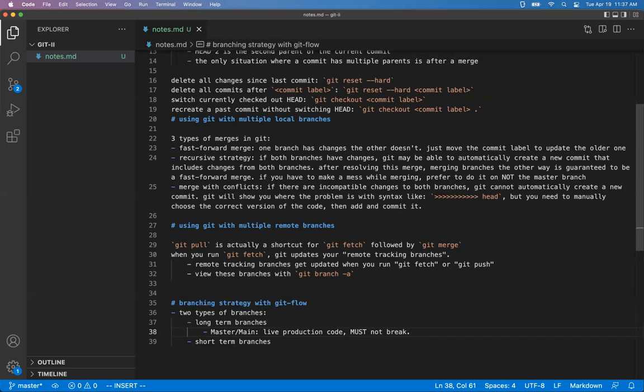So it is absolutely essential that the code that gets pushed to master is always good. It's always valid, passes all the tests, meets our needs, and is not going to upset customers, because that's what people are looking at live on your site. So the master branch must not break.